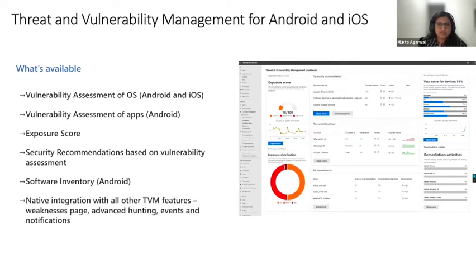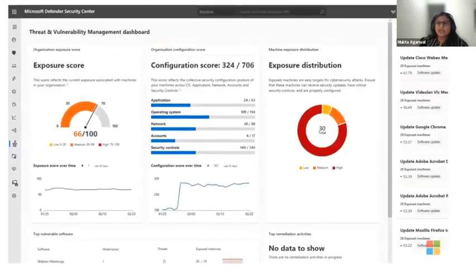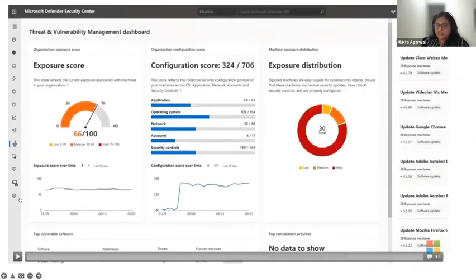And then TVM has already been there for all the native platforms, Windows, Mac, and Linux, with the native integration. Some of those capabilities are also integrated for TVM Mobile, like the weakness page, advanced hunting, events, and notifications. So that being said, let's take you through a TVM demo in action. When TVM kicks in, how does that look?